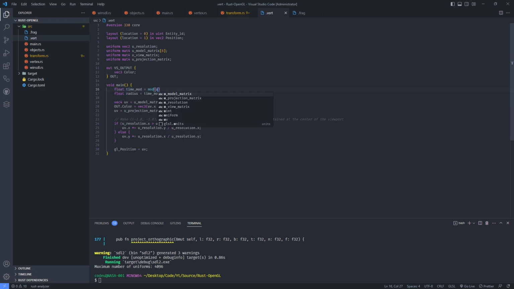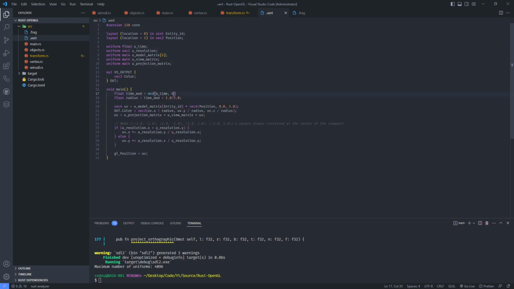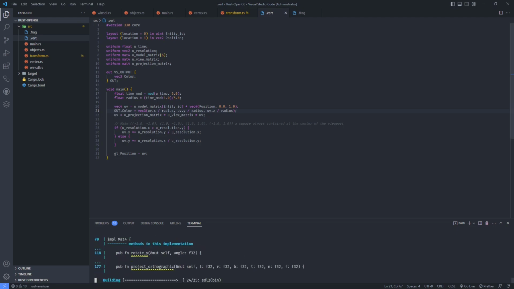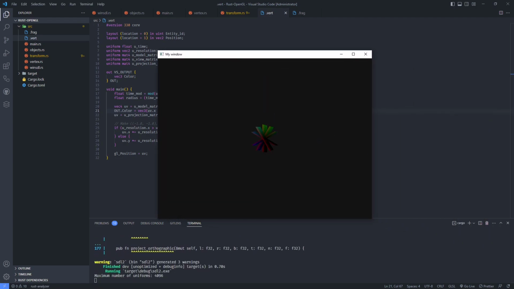Interpolation of colors produces smooth gradients. We will also divide the vertex color by the radius of the shape, so the gradient is never too short nor too long. Now we can clearly see that each entity is tilted relative to its neighbors.